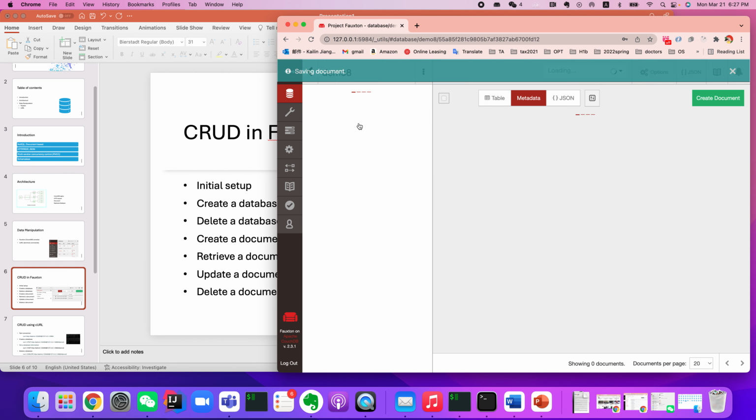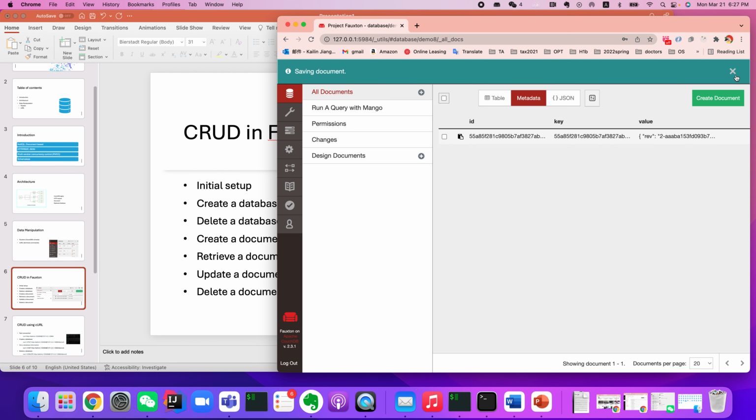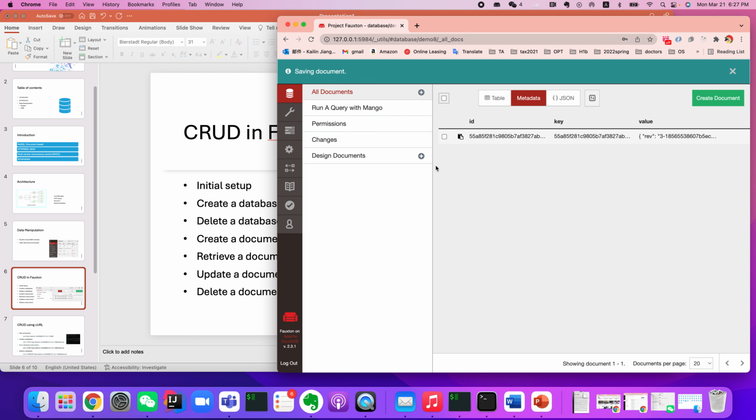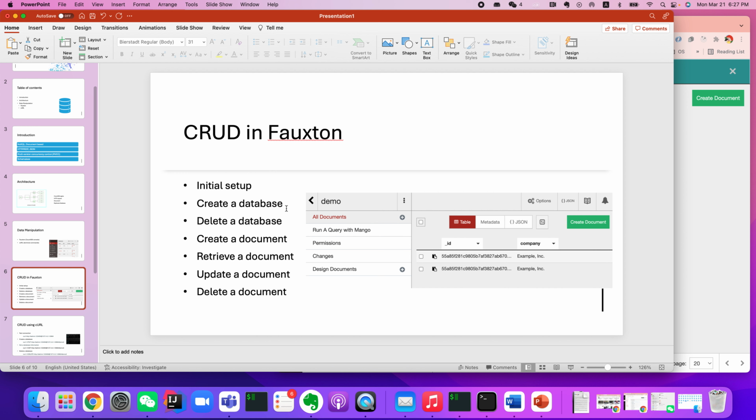And I click Save Changes, and now your document would be updated. So you can see currently I have this name Kylie. And to delete a document, simply choose this document and hit this trash can button, then you can delete it. So that is the way we CRUD the data in Fauxton.